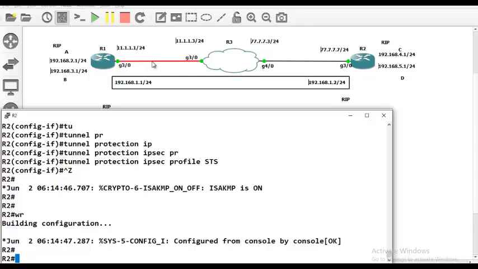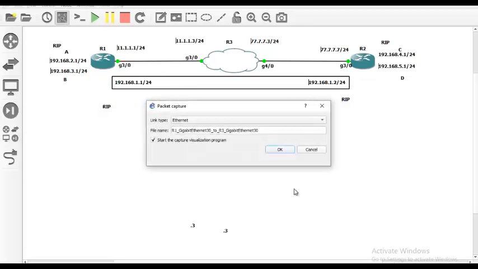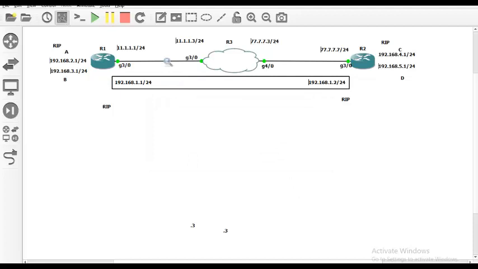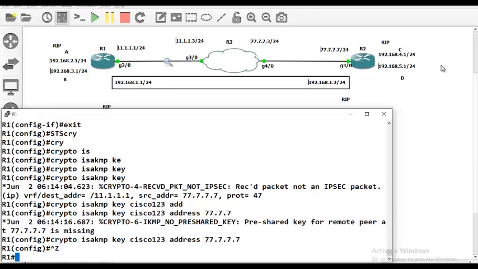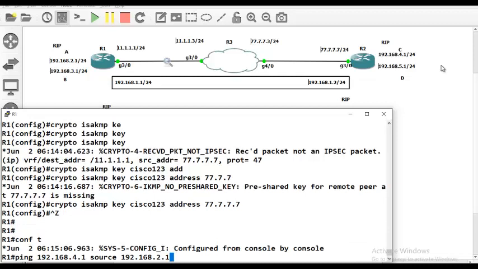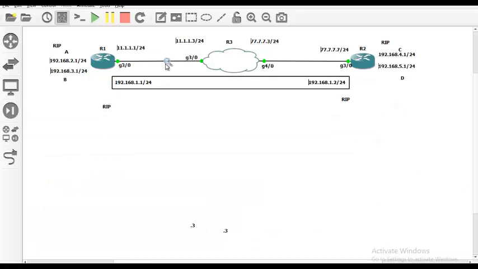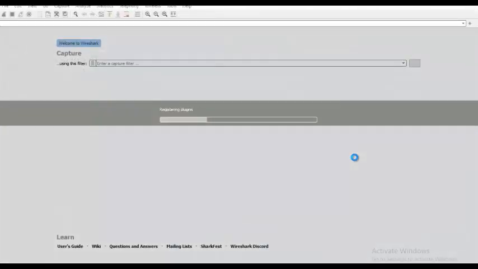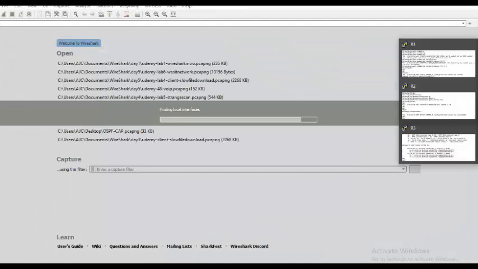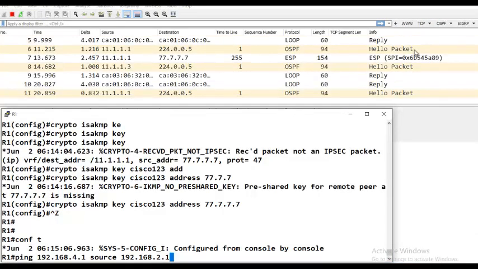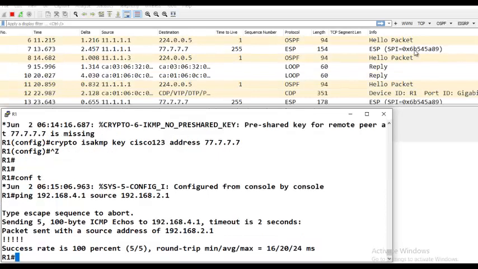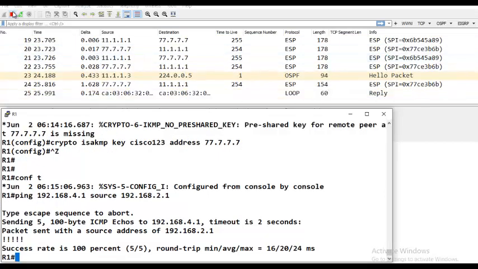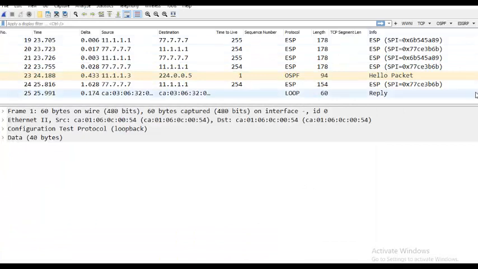Let us go now to the Wireshark and capture. You see, earlier when I was pinging, you were able to see the ICMP data. But now when I am pinging, you will see only ESP. You will not see any data. All right, I'm going to ping now. Boom. You see, this is the ping. I stop the ping.